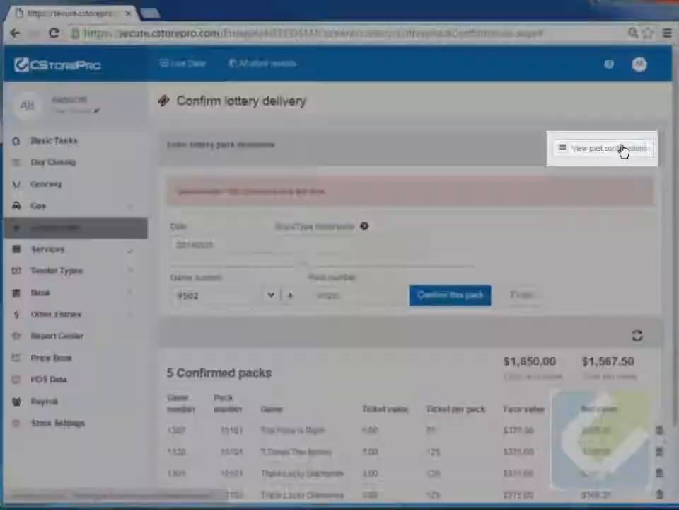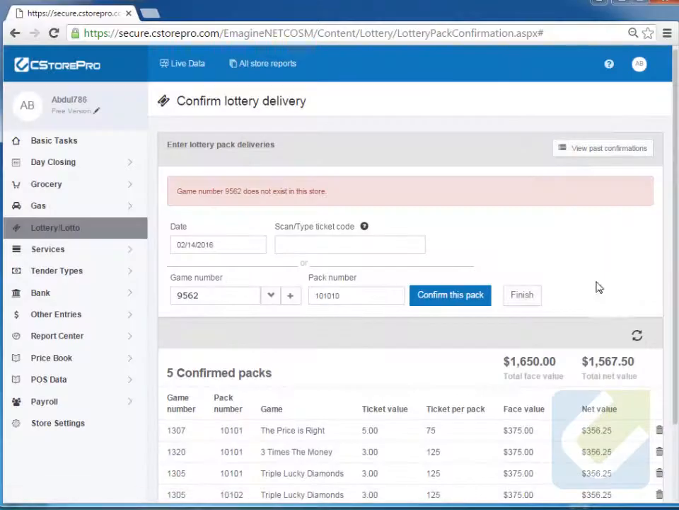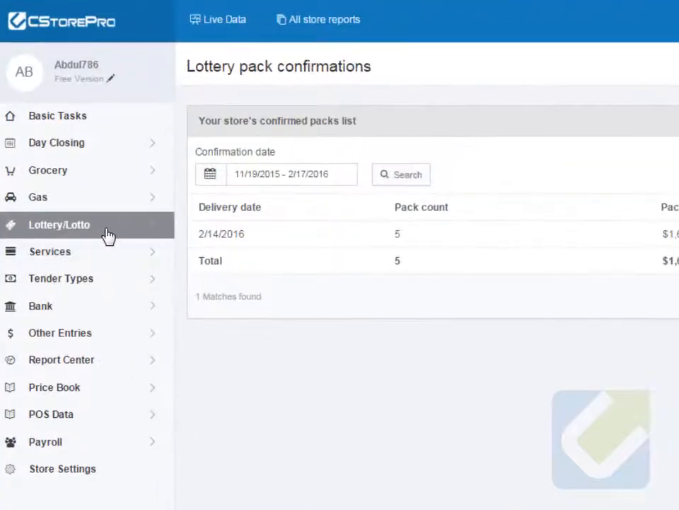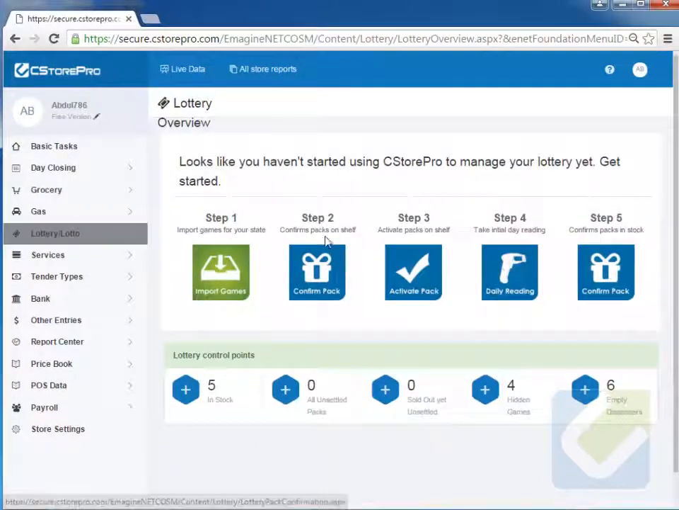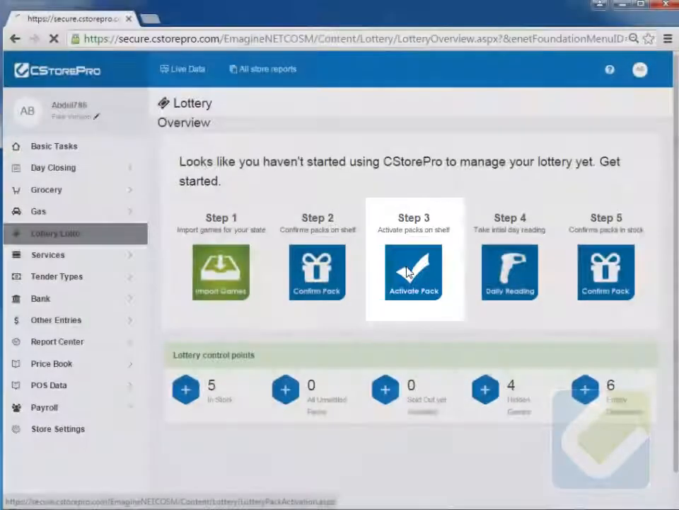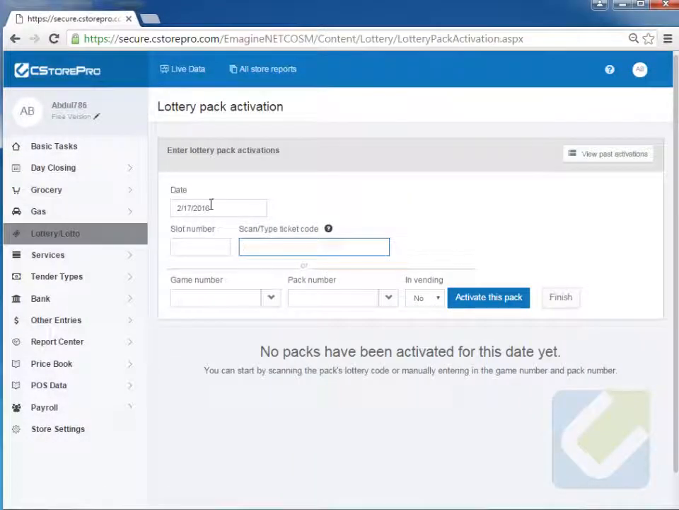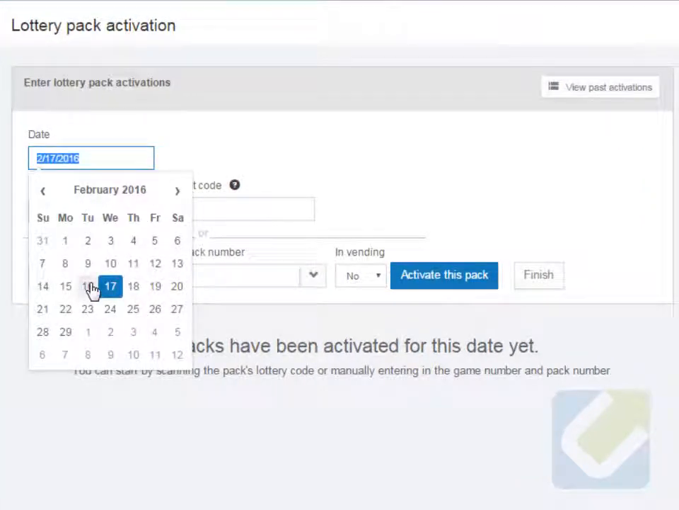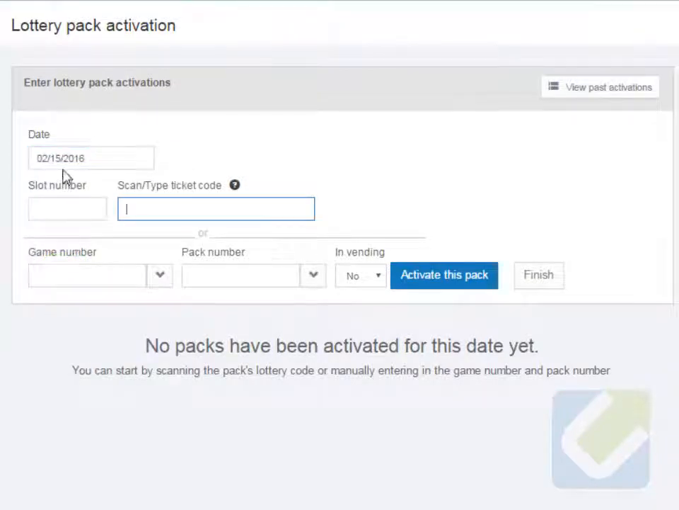If you want to view past readings, you can view them here, but in this case it's the first time we're doing it, so there will be only one reading available. Now that we're done confirming the games, the next step is to activate. If I go into the dashboard, I did this part. Now I need to activate the games that are on my shelf, so I'll click on activate. Again, as a best practice, so I can get a couple of days' worth of practice in, I'll click over here on the 15th to activate my games, because I confirmed them on the 14th, so I'll activate them on the 15th.